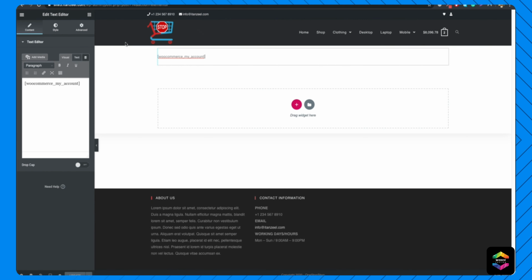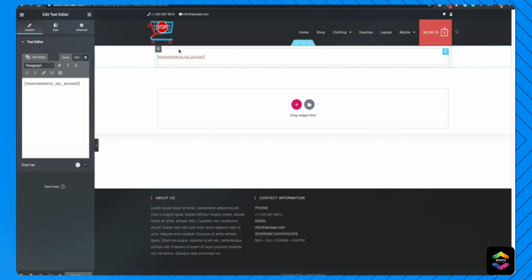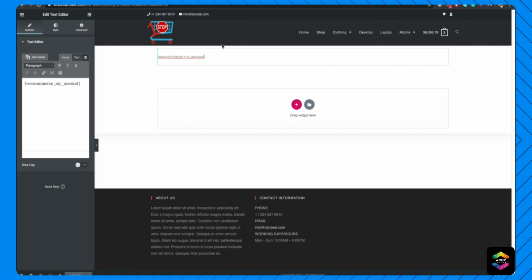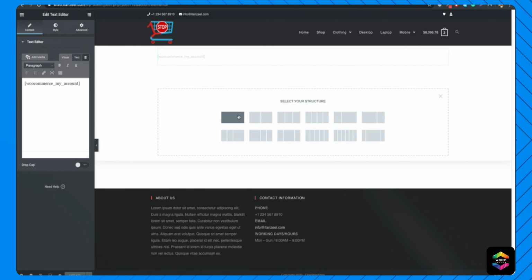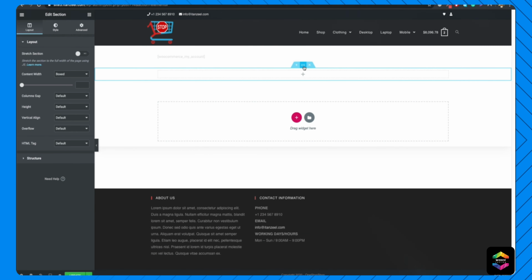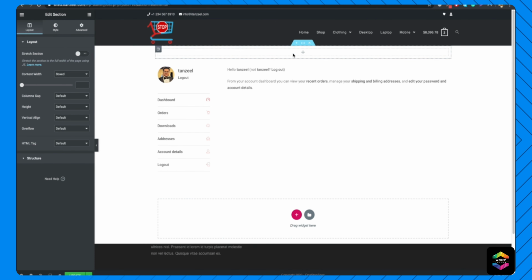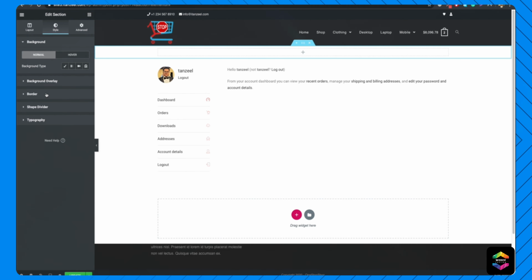But first, we have to add a header section here, so that we can tell our users that this is actually the my account page. So you have to click here, add this, drag it, and drop it right here. Now you can see it's right here. Now you can work with the styling here. You can choose a color.